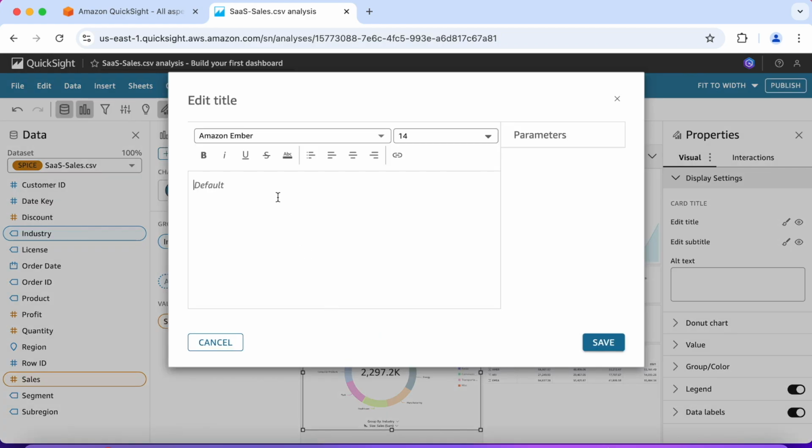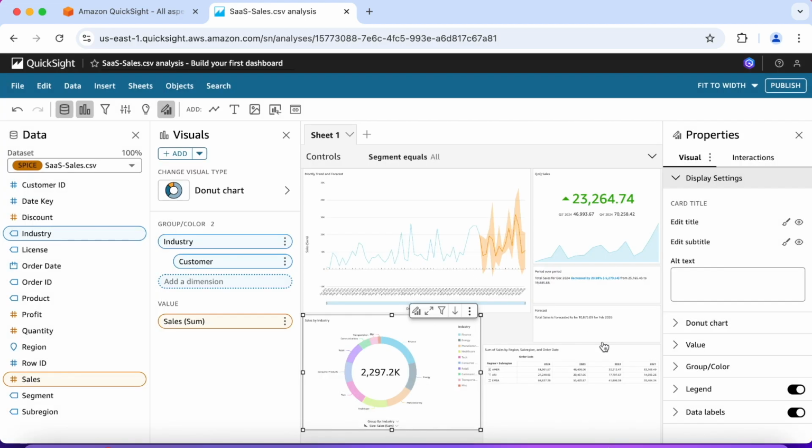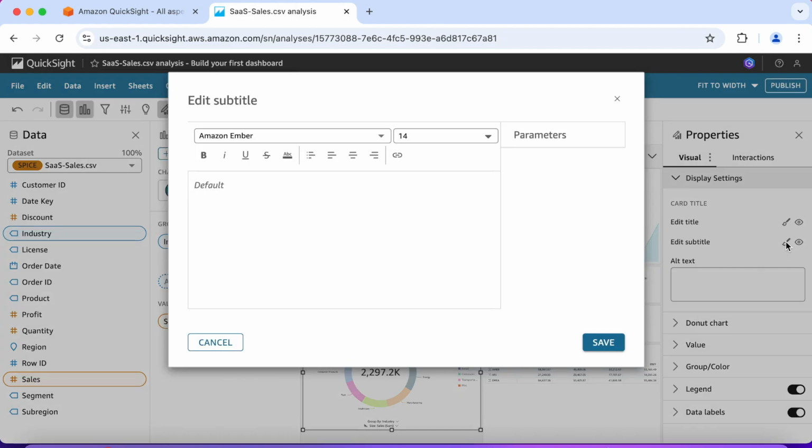Now our donut chart. Sales by industry. Let's save that. Okay, you can see that updated. And if we click on the paintbrush to the right of Edit Subtitle, you can also edit it this way as well. So you can do it one of two ways.